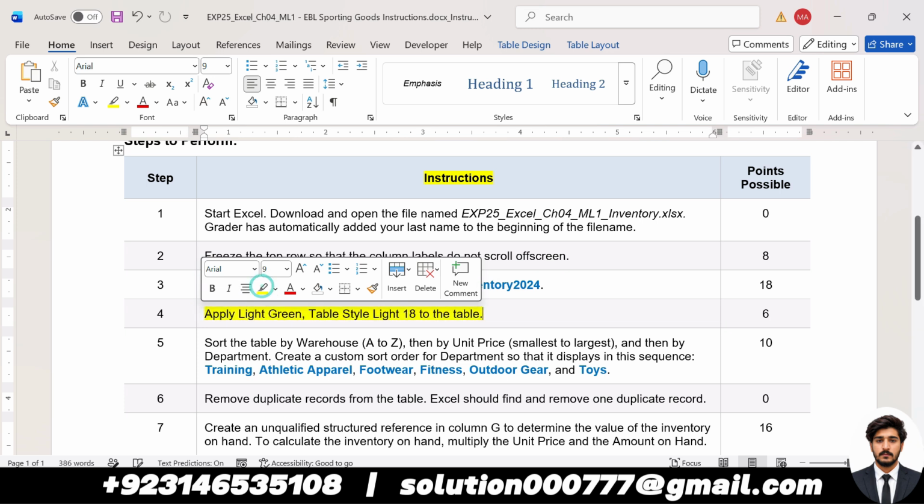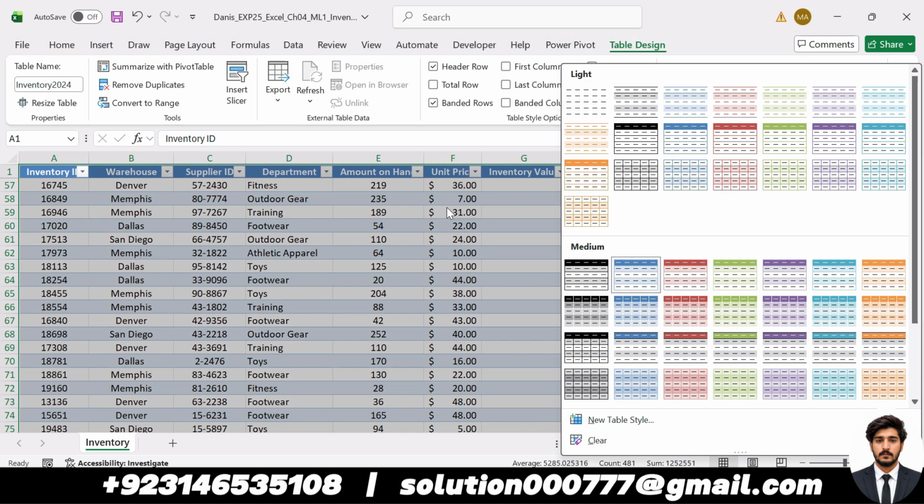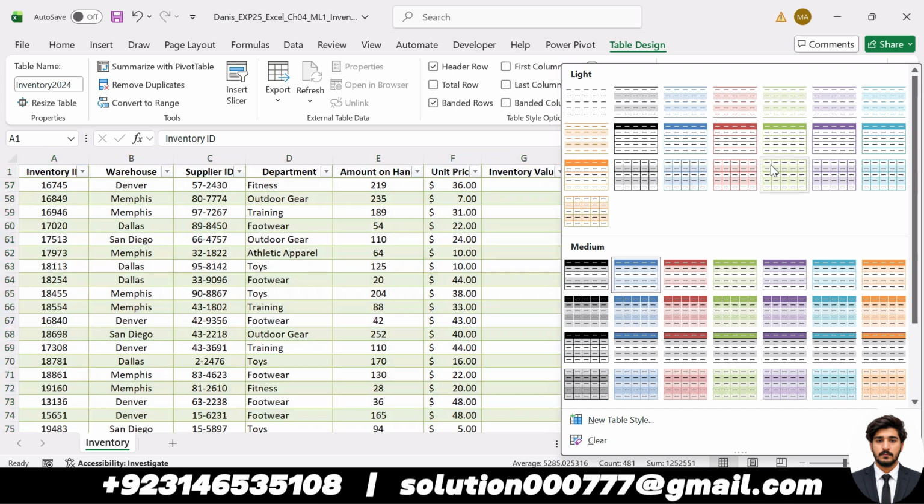Step number 4. Step number 4 is apply the light green table style Light 18 to the table. So basically in step number 4, we will apply the light green table style Light 18. This table is already selected, so go to the Table Design tab, and in the Table Styles group we'll click the Quick Styles arrow. Then in the Light group we can apply the light green table style Light 18. This one.